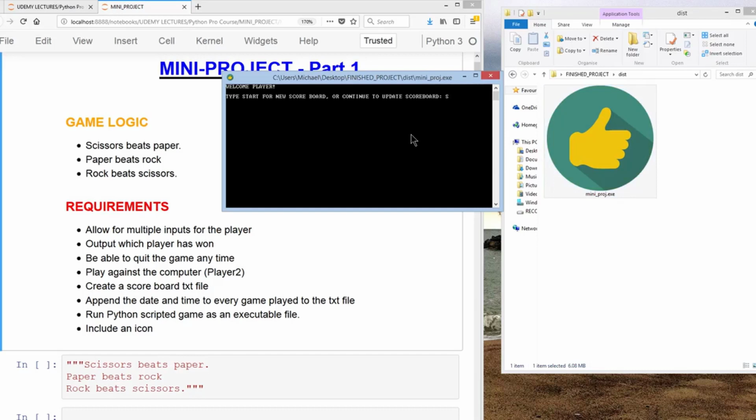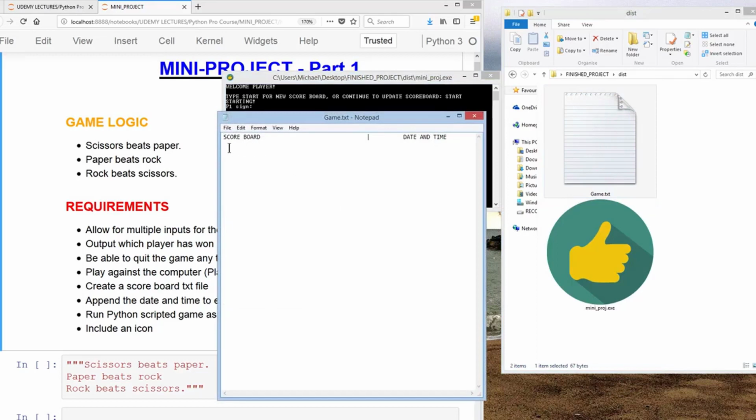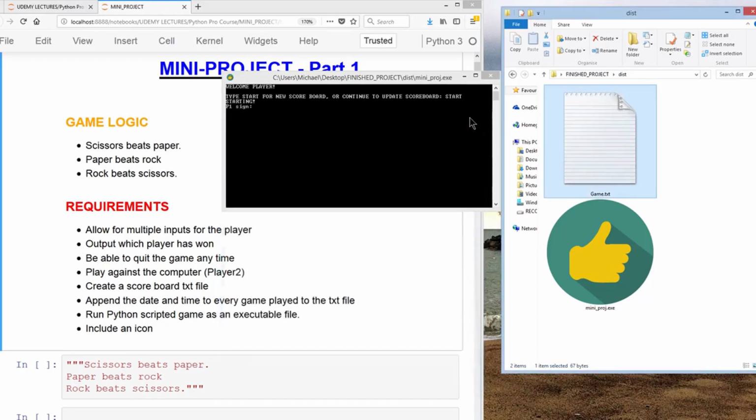If I were to do start, I'm going to do this all in capitals, and then run. As you can see, I have the game.txt file, double click it. So all I have at the moment is scoreboard and date and time. So we're going to be filling this with the score for both player 1 and 2 and the date and time. Okay, so I'm player 1, so I'll put in, let's say, paper.